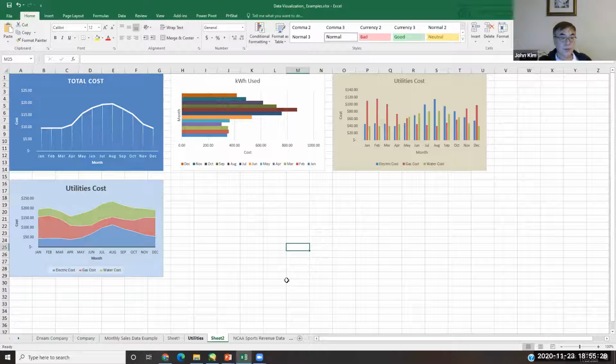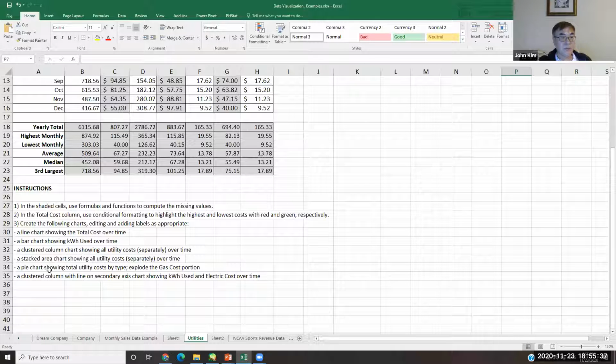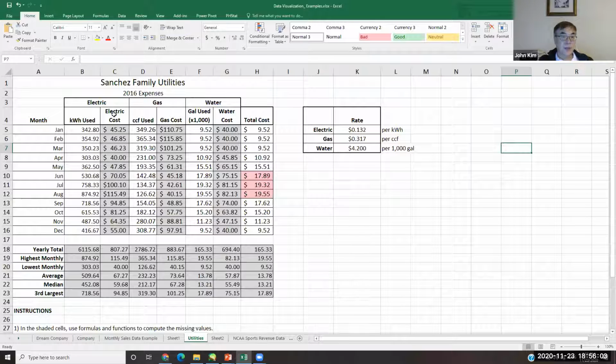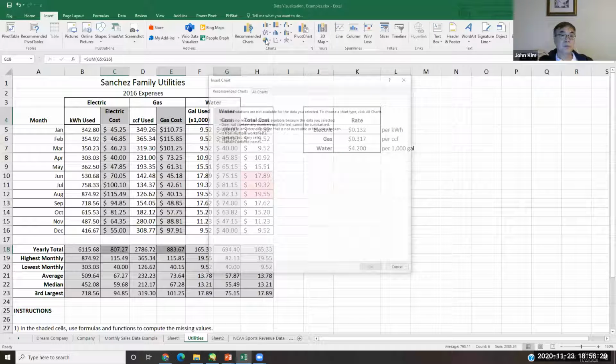Okay, next one says stacked. Oh, we did that. Pie chart showing total utility cost by type, and then explode the gas cost portion. So the total utility cost here: electric cost, hold the control key, gas cost, water cost, total cost, and then insert pie chart.